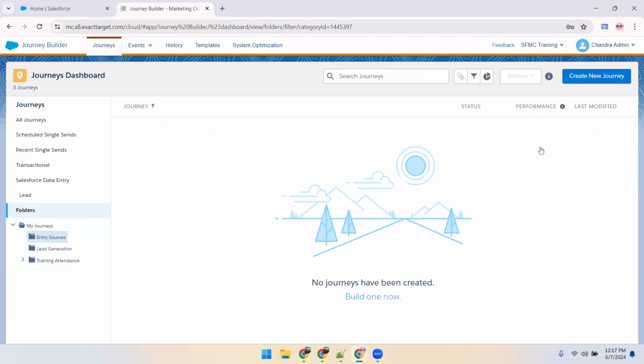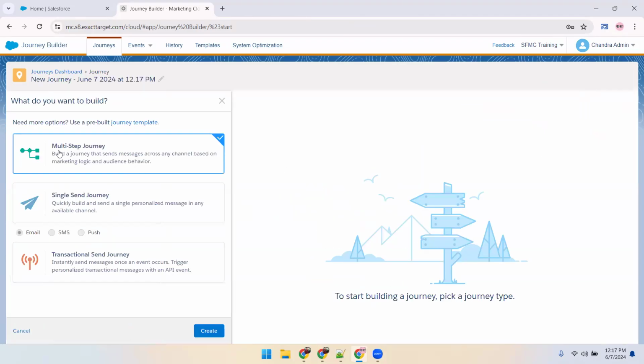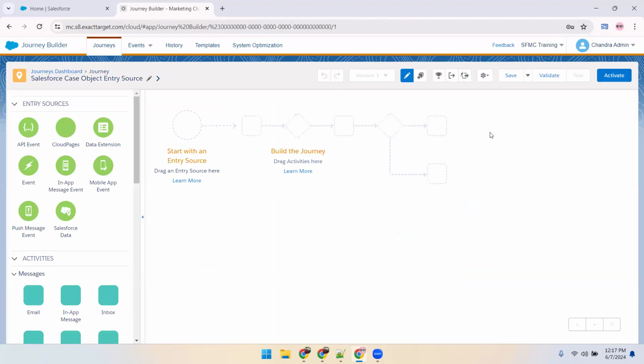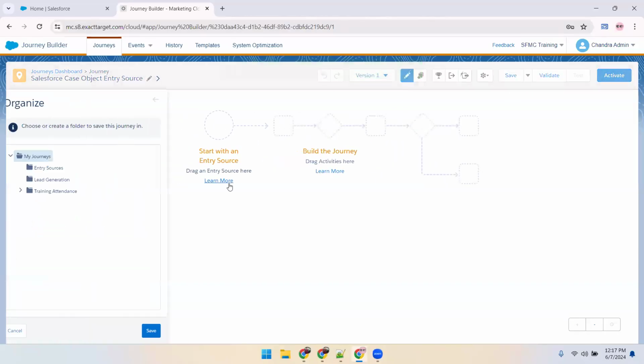First, let me create a new journey. I'll call this a multi-step journey. This part of the training will also help you to learn the different versions. I'll go with a name called entry source, and I'll call this one Salesforce case object entry source. So majorly you can concentrate on Salesforce case object entry source. That is the name given. The first thing I always do is save, organize, and it will be saved under entry source.